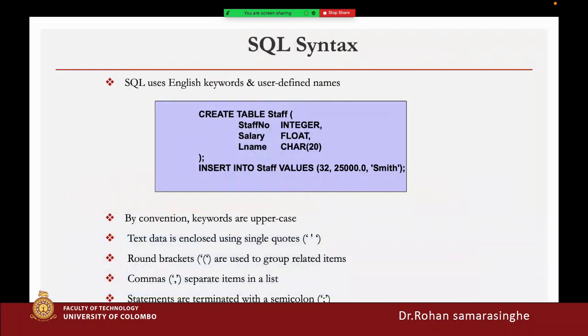Here is the simple syntax for creating a table. SQL uses English keywords and user defined names. You can understand very clearly that all the keywords are English, and meaningful English words are used. So create table is definitely when you want to create the table. To specify that, you write CREATE TABLE in capital letters, the keyword, then the name of the table, and an open bracket. Then you write the attributes or the columns. The degree of this table is 3. There are 3 attributes. Staff number is of type integer. We can't set a domain value for this one.